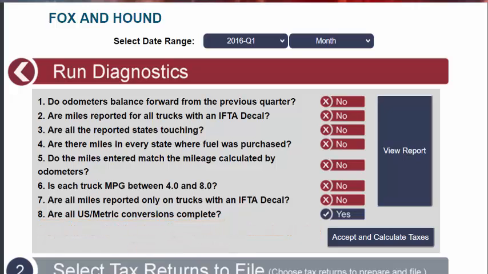Now, many of our customers run this report each month when they finish data entry and try and fix the problems before they get to the quarterly filing season. You're welcome to do that. In fact, you can run the diagnostics as many times as necessary to find and fix all the problems you can before moving on and clicking Accept and Calculate Taxes. We don't keep the record that you started a return until you get past step 4.